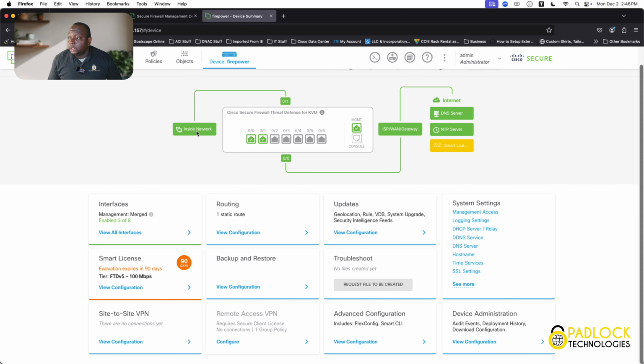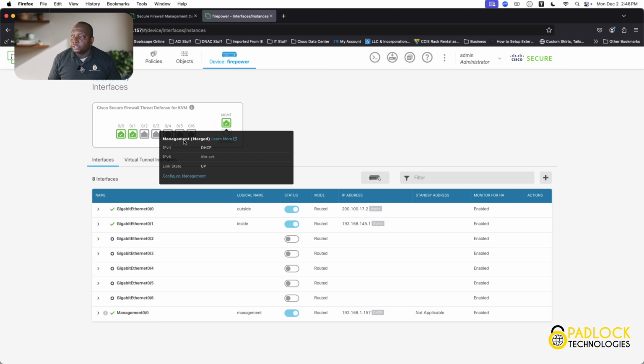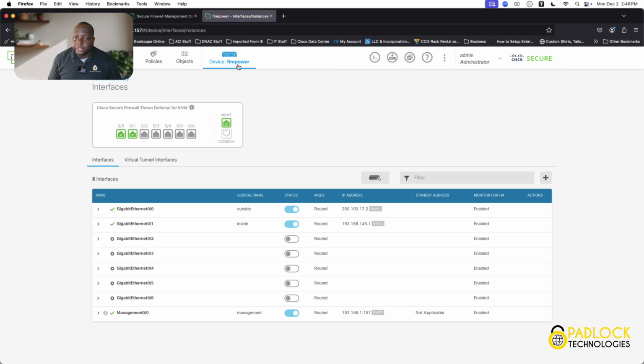So obviously the interfaces, this is where you configure interfaces. This is where you configure routing, updates, troubleshooting, backup and restore, site-to-site VPN stuff, flex configs, and advanced configuration and device administration. So the last video I did about FMC managed devices, you can see where this is looking totally different from FMC stuff. So if you want to configure interfaces, obviously you go to interfaces and then you configure your interfaces here, right? Real easy, real simple. Problem is though, it doesn't flow as well as the FMC, right?